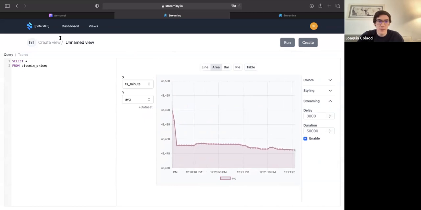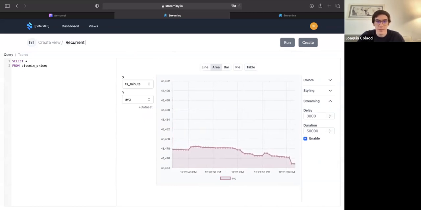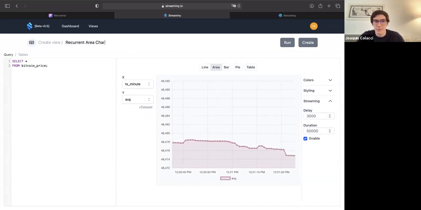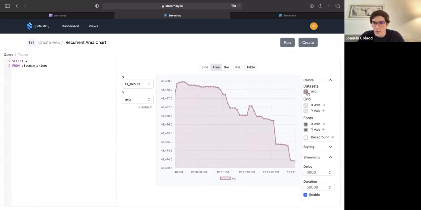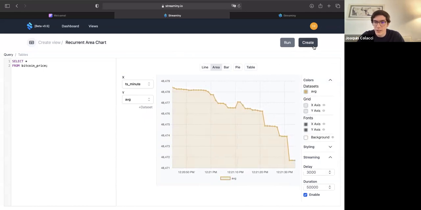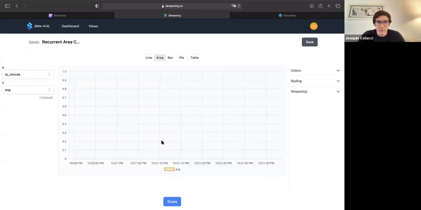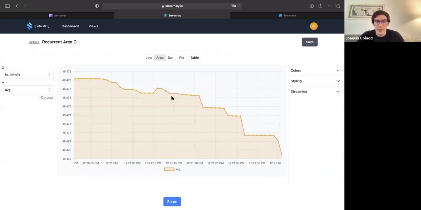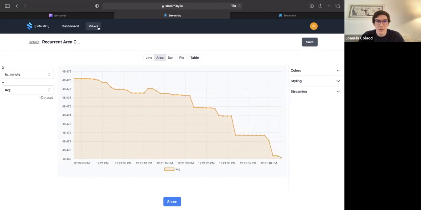So we are going to create this view. Let's call it reference area chart. Okay, so we are going to create this one. Let's select another color. Okay, there we go. We are going to create this one. And here we go. Here we have our area chart that is updated very well.